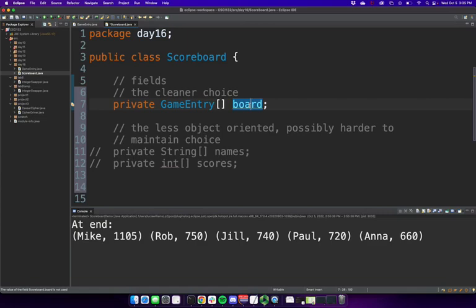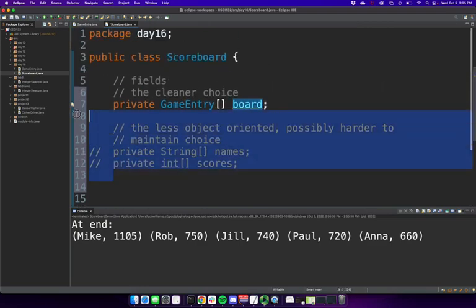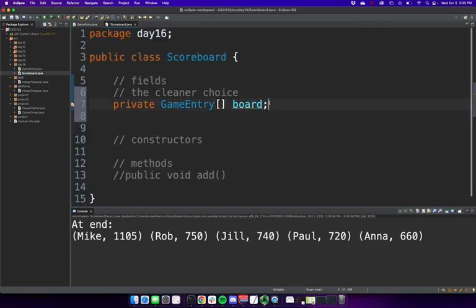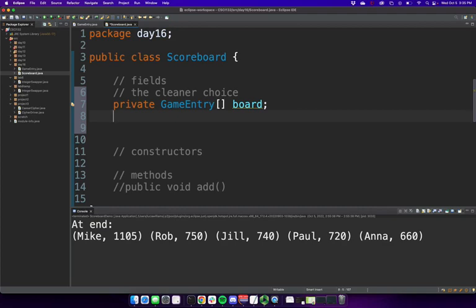All right, I'm going to delete this. Can anyone think of any other possible fields that we might want? Yeah, so I'll make this private as well. And why do we want to keep track of the number of entries? Yeah, I kind of need to know where I should add a new one, or whether I'm too big.